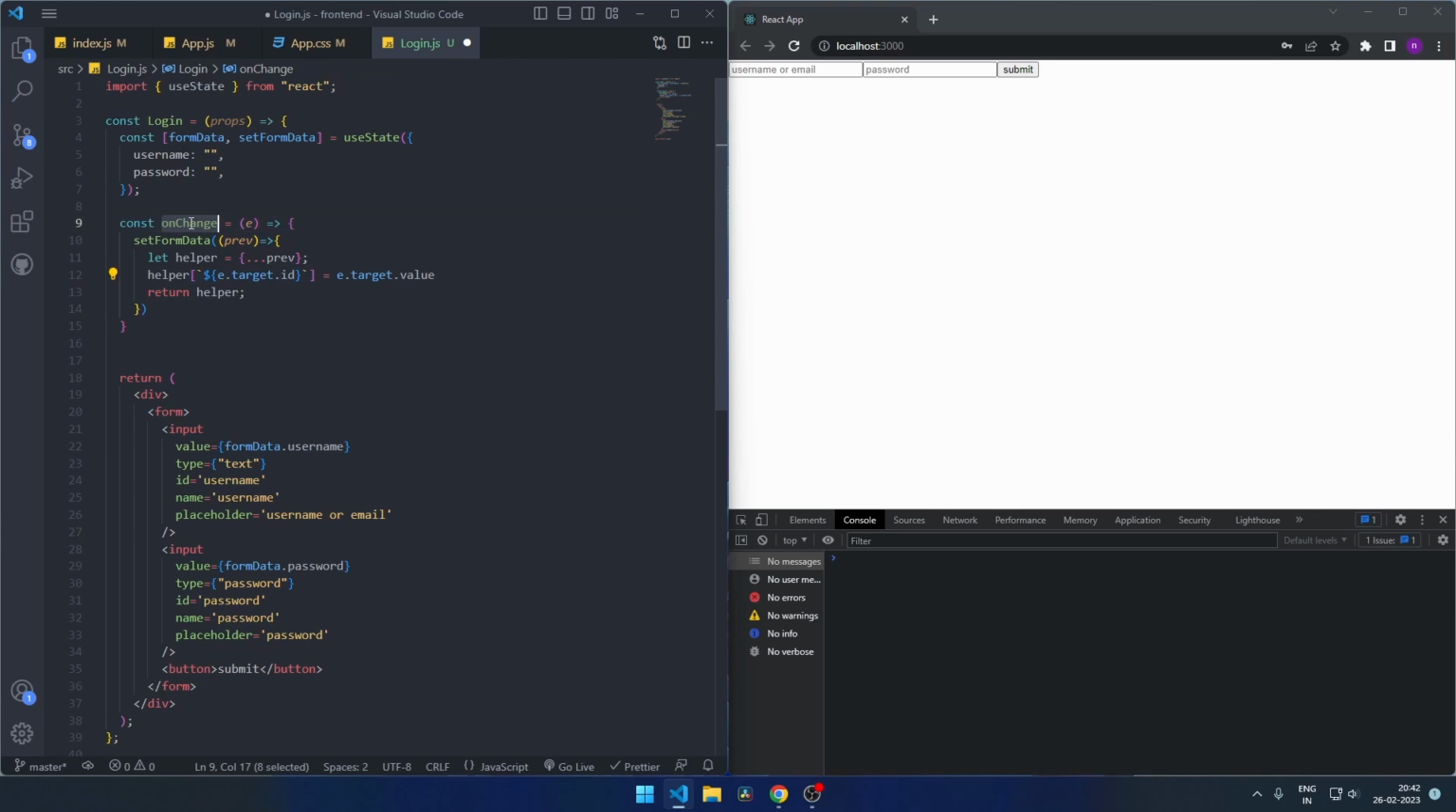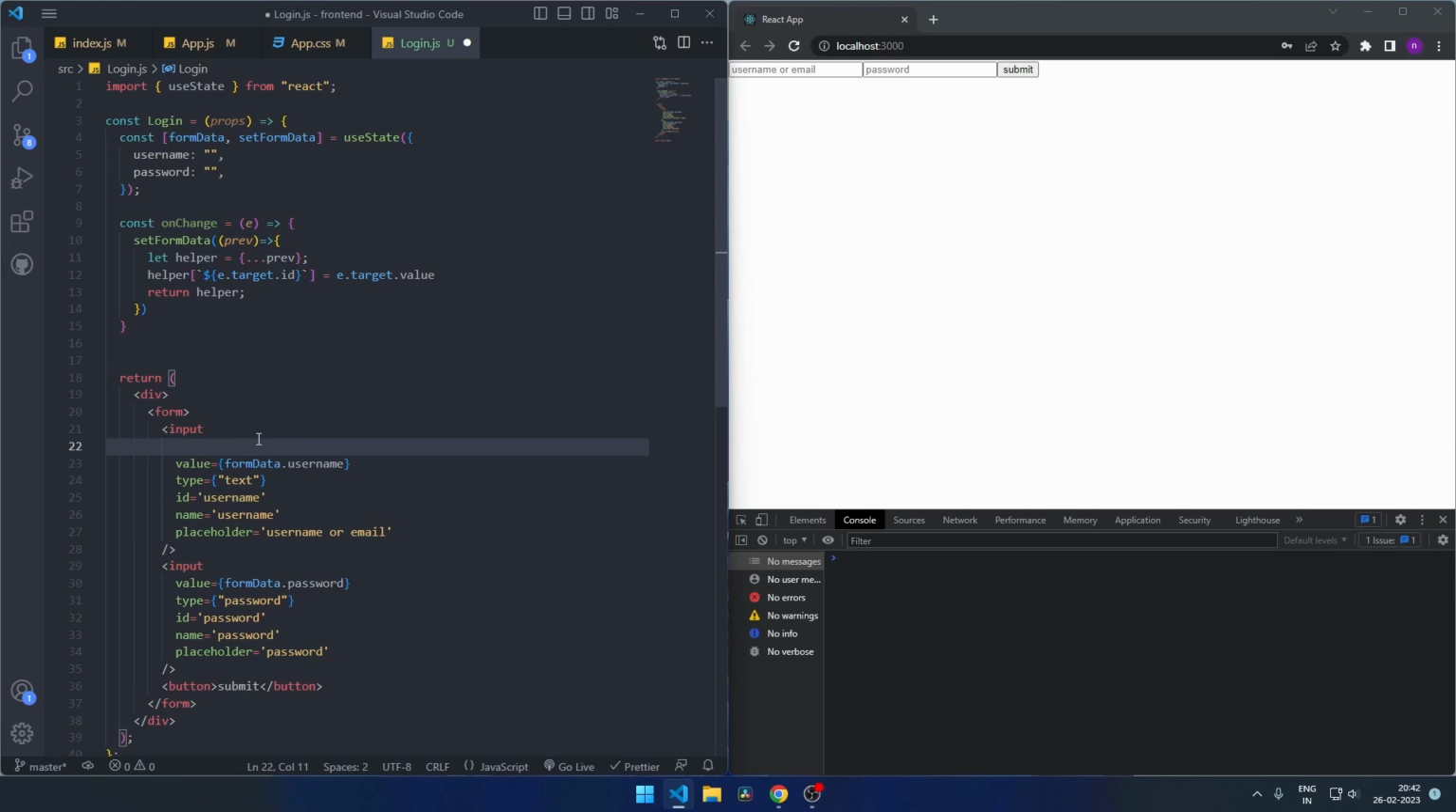So why are we doing this? It's because we want to place the same onChange inside both the inputs, right? That's why we have the id of the input the same as the property of the state, right? So now we'll place the onChange inside both of the inputs. So onChange equals onChange, and onChange equals onChange.